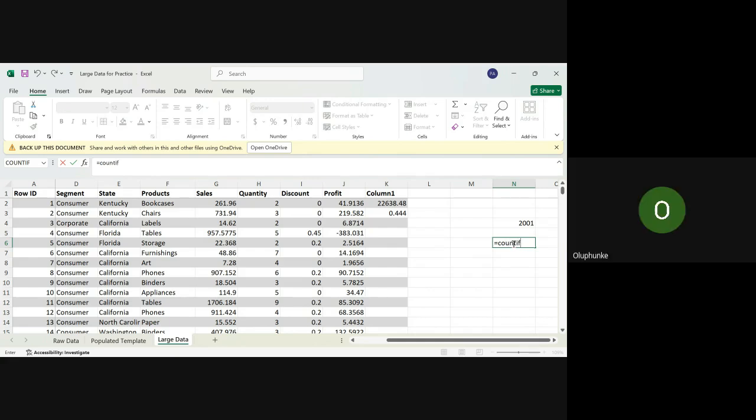COUNT is just going to ordinarily count, and I think we've talked about COUNT already. We've done COUNT, we've done COUNTA. But COUNTIF, now what's next? Open bracket. Then what do I do? Pick the range. This time we're trying to look for, let's say, chairs. It would be easy to spell chairs.